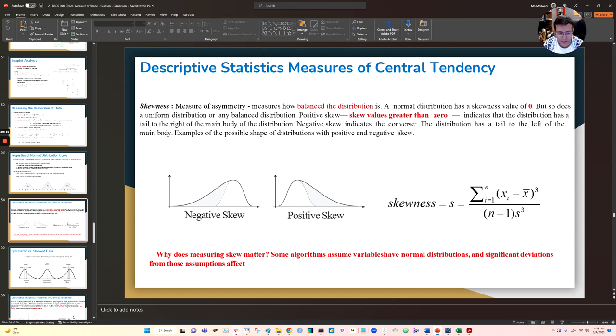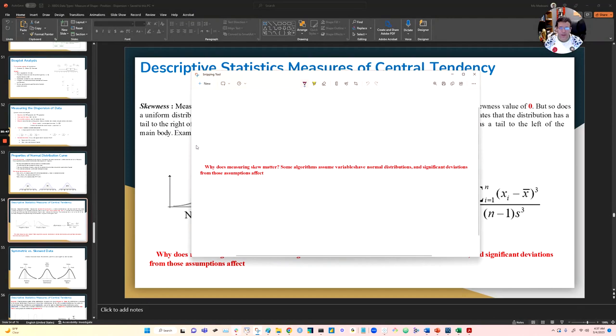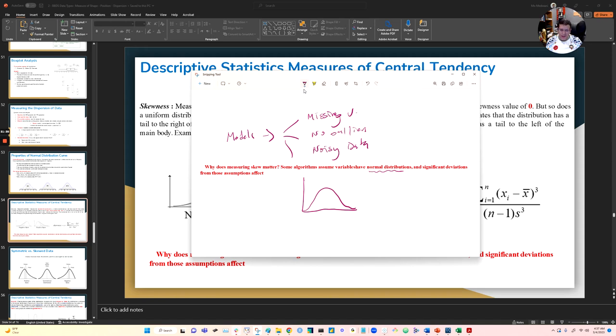Why do you need the data to be normally distributed? Simply because the models were built with the assumption that your data is normally distributed. Means models were built with the assumption that there are no missing values, no outliers, no noisy data. That's what normal distribution means in theory.